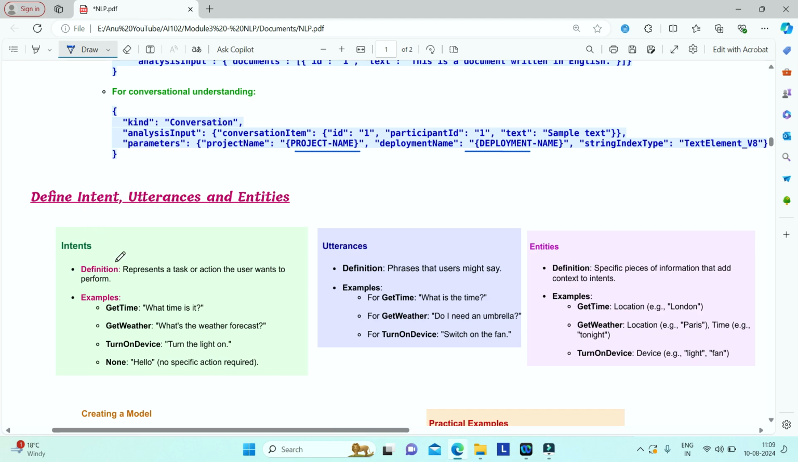So what is intent? Intent is nothing but a task or an action that the user wants your system to perform, right? Let's say the user wants to retrieve the time, or wants to retrieve the weather forecast, or wants your device to turn on. Let's say your user wants to turn on the light. Or the user is just trying to do some greeting. So these are the intents that your system must understand from your user's utterances.